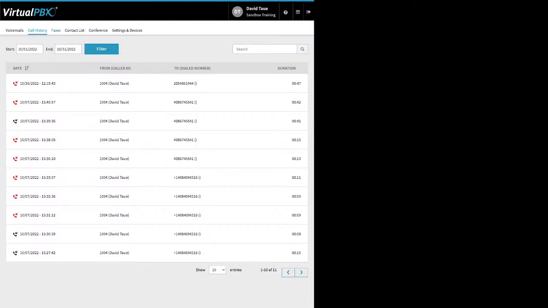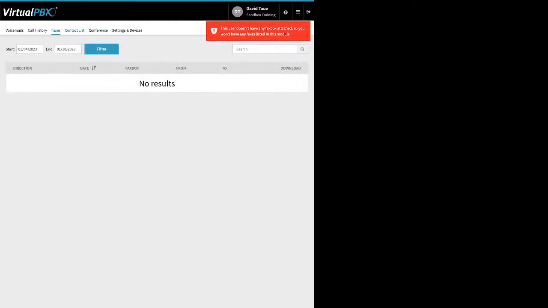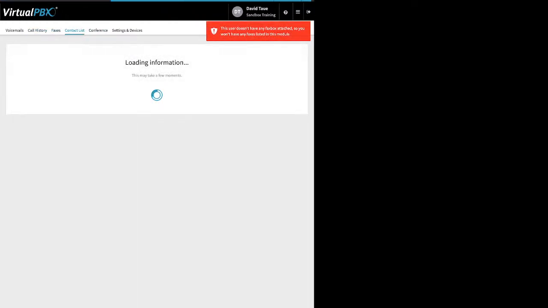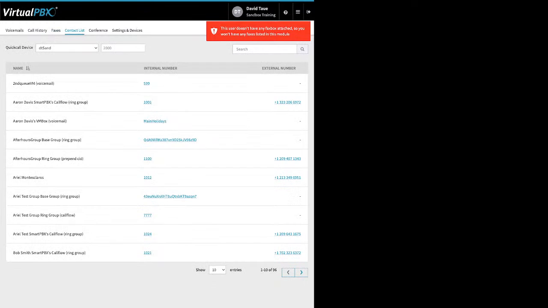The fax tab only works for a user that has their own fax box, so I don't have anything here. The contact list is read-only, so I can see the other users, the groups, ACD queues, auto attendants, and how to transfer them if necessary.